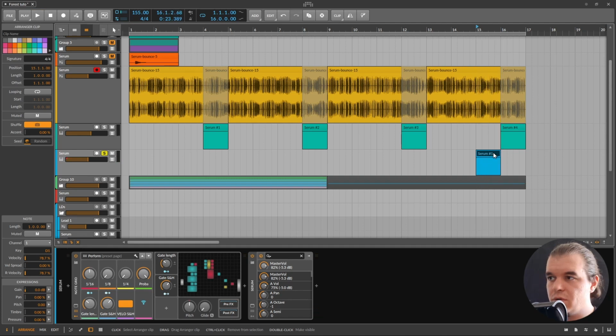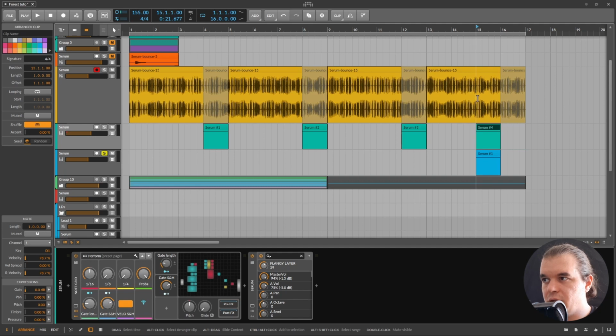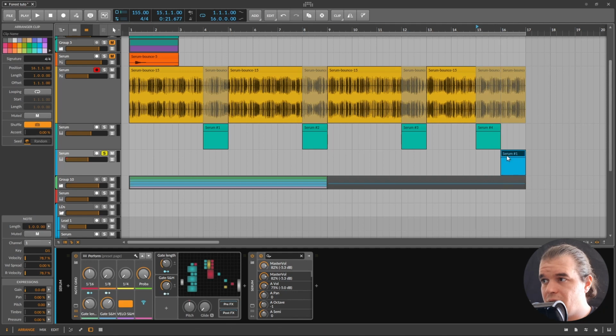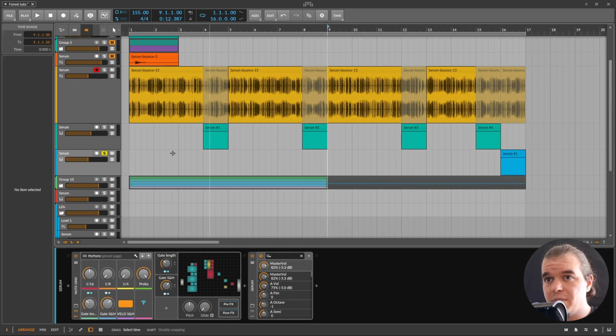So just to break the repetitiveness, this 1 bar clip in here of the answering lead, I'm going to move it 1 bar to the left, like so. And I'll mute this section. And the new lead that I've added, I'm going to put it right at the end. So now we have something that sounds like this.